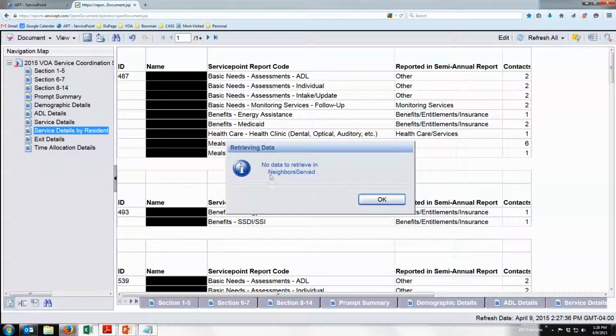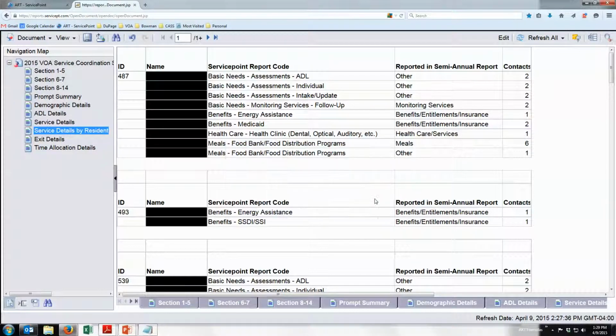Here we see that there's no data to retrieve in this report in the Neighbors Served section. So anytime I would be looking in this report for a neighbor served, I could anticipate that no information would be there. You may also see section 8 is missing information, section 14 is missing information. Again, this isn't necessarily something that would be alarming or of concern, but it is an indication of whether the information is flowing from Service Point into this report. Simply click OK to dismiss this message.